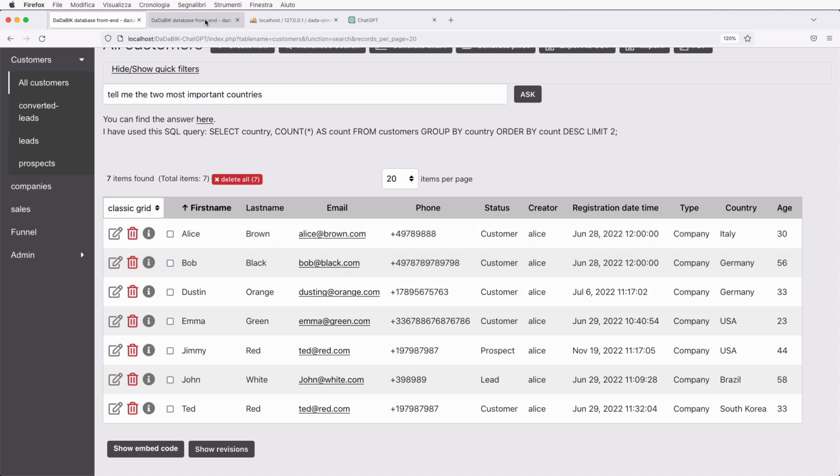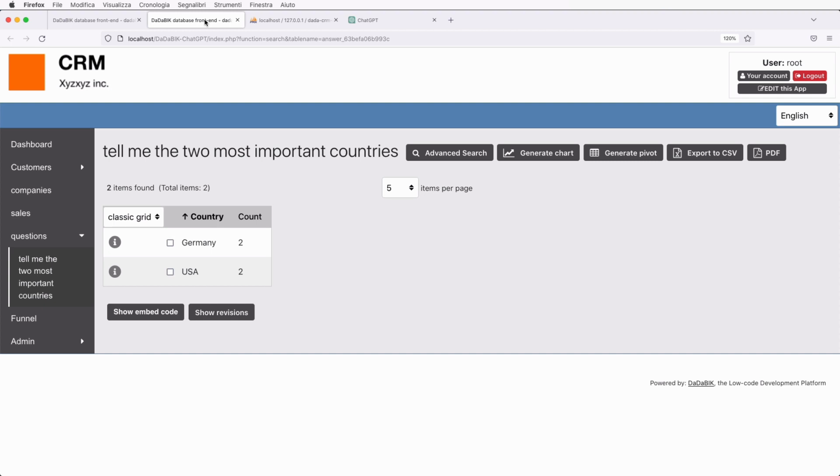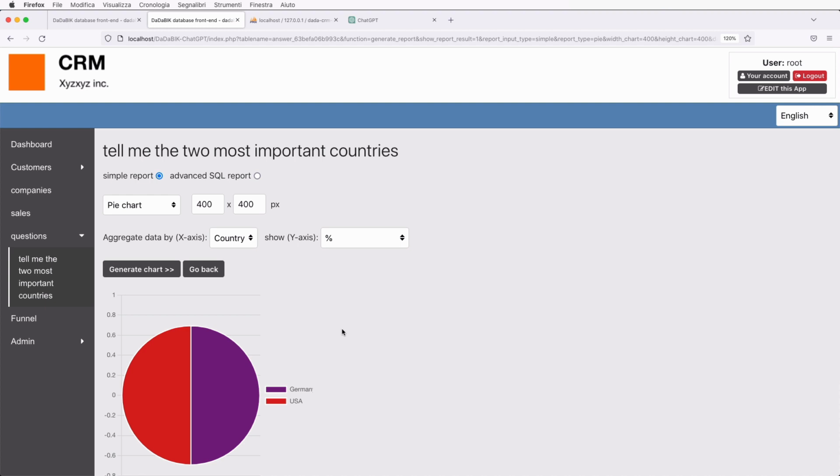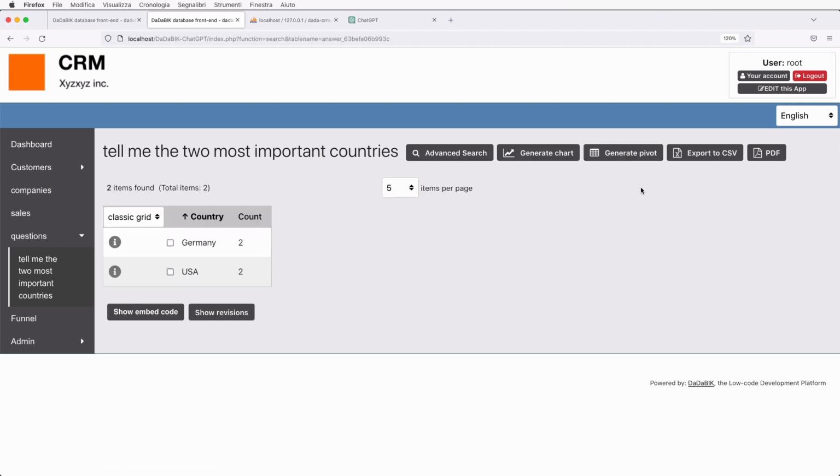because all the other countries have just 1 customer. And I can interact with this result exactly as I do with any other table in my application. I can search inside these results. I can create a chart, for example. Let's do something very random. I can create a chart. I can generate a pivot table. I can export this data to CSV and other things.